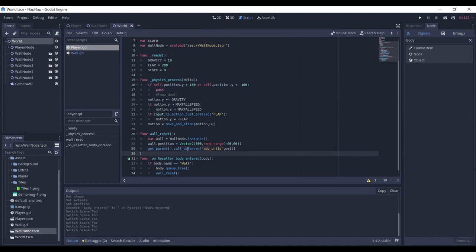So get parent dot call deferred. This function is used when you want to call a function of another node. We are in the player node, but we want to call a function in the world node that should add a wall as its child. So we'll be using call deferred add child, which is an inbuilt function of any node. You can use it with any node and wall. It will call the add child function from the world node. So we are done here.